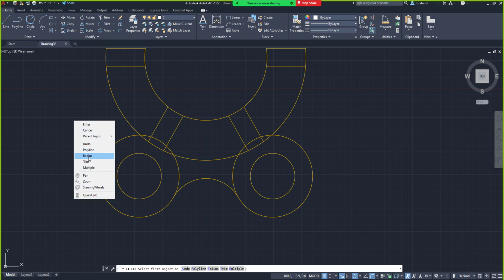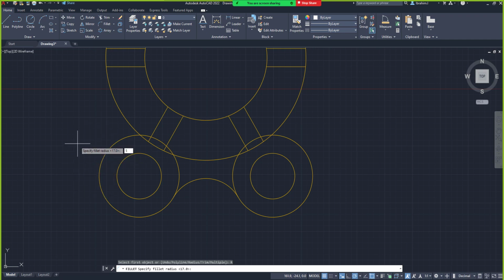I'll go to my fillet again. I'll right click, go to my radius. I want 5 this time. I'll go to 5, I click on enter, select the first circle and then the second circle. Repeat my fillet again, select the first circle and then the second circle. Are we able to do this?